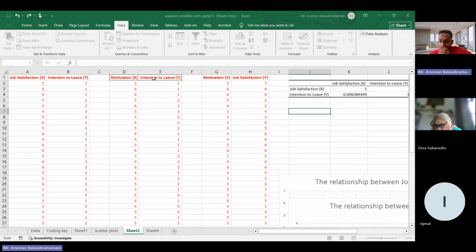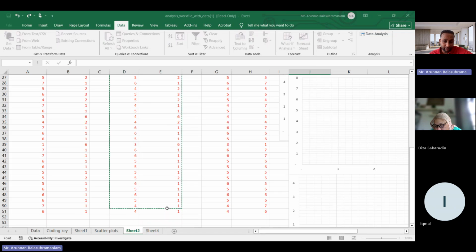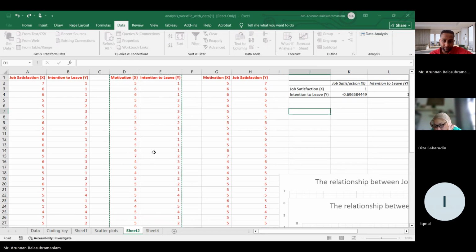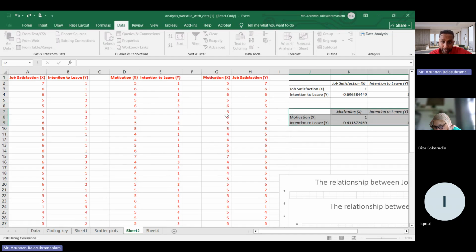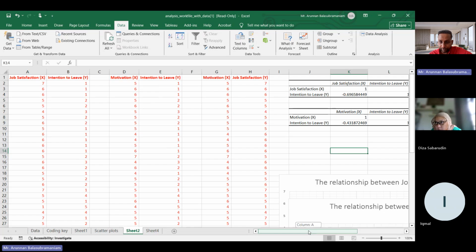This is motivation, intention to leave. You can include the labels from the first row until the last row carefully. Click OK. Then you tell Excel that labels are in the first row, and the output range, let's say you want it to be here, then you click here, then you click this box. So it will tell you that it is J7, starting from J7. So column J, row number 7, you select it here.